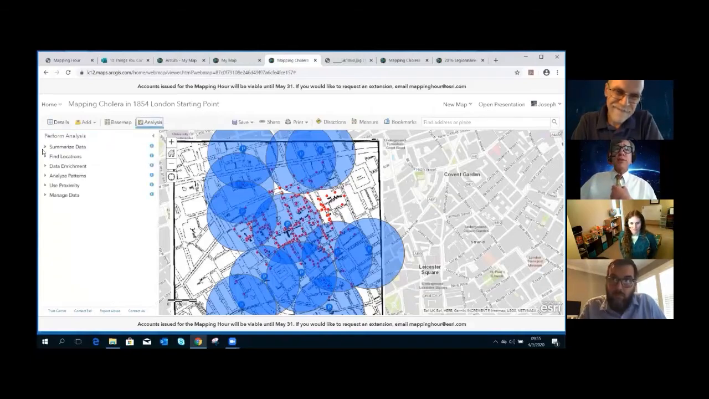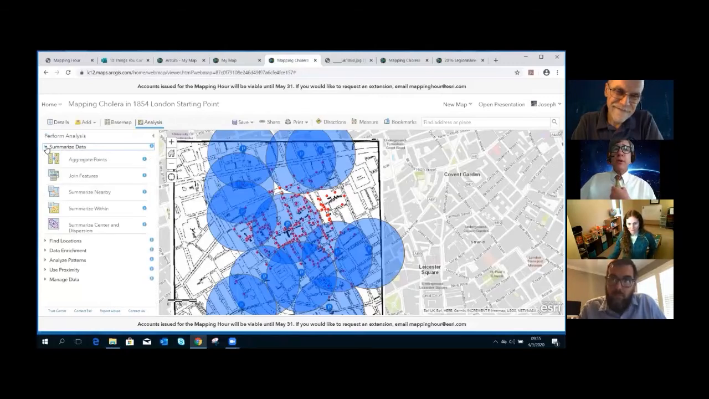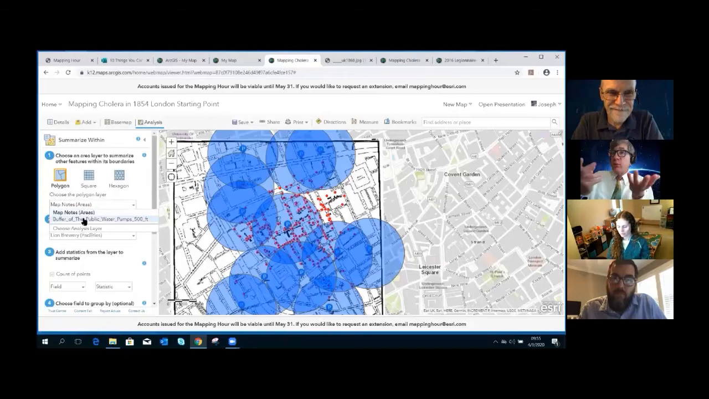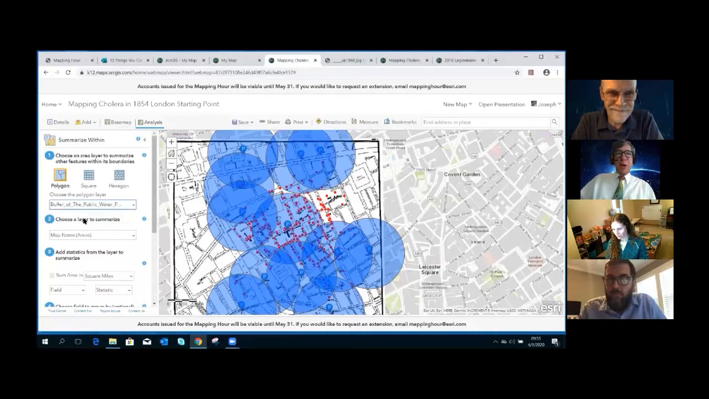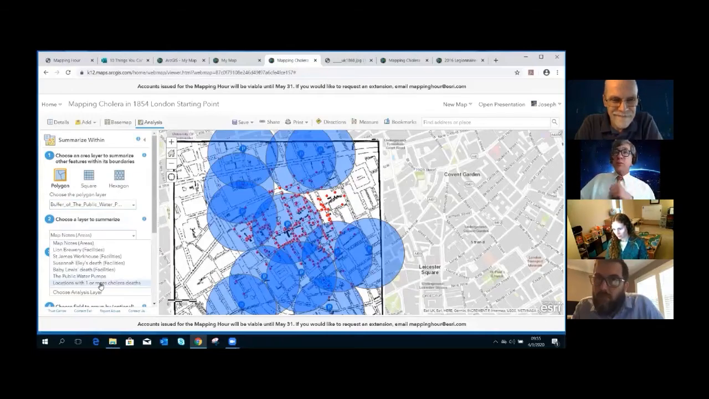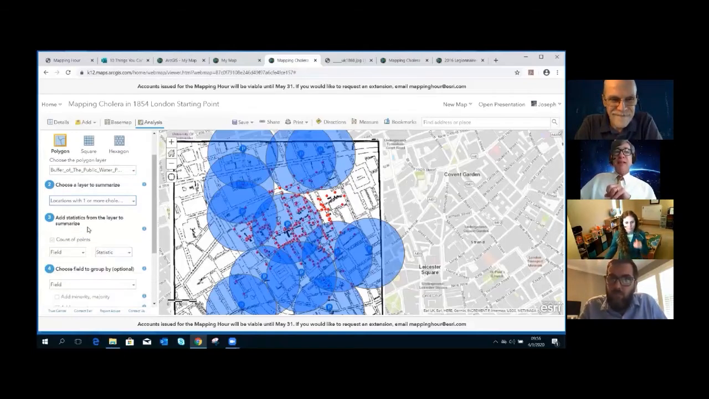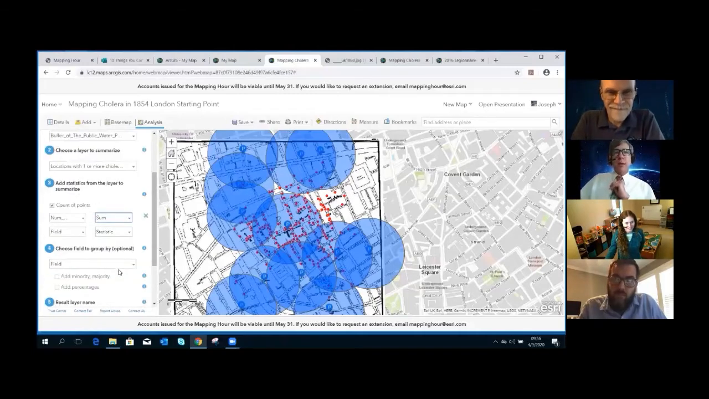Step 2, analysis, summarize data. Remember I was indicating earlier, summarize within, okay? Choose an area layer. This is where a little bit of GIS vocabulary helps, to summarize other features within its boundaries. What is my area layer? Well, it's my buffer. It only shows me two things: my buffer of the public water pumps, notice I saved it with the 500-foot part of the name. What I want to summarize is locations with one or more cholera deaths. That's my point layer for all of these cholera deaths, okay? Add statistics. Ooh, what about the number of cases? And maybe we could get a sum of the number of cases. That might be helpful.